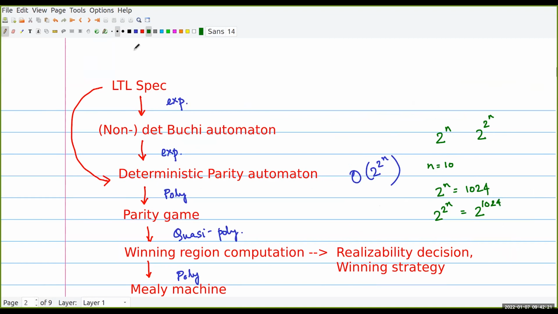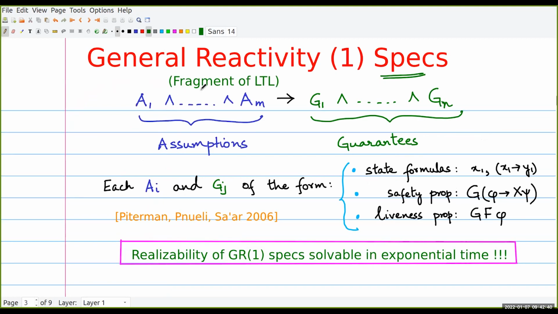Okay, so we are saying, can we restrict the logic in which we write the specification? Can we use a fragment of LTL as opposed to the whole LTL, such that we have some control on how big this can be? This fragment of LTL is called general reactivity of rank 1, or GR1. What does it disallow me from using? What does it allow me to use?